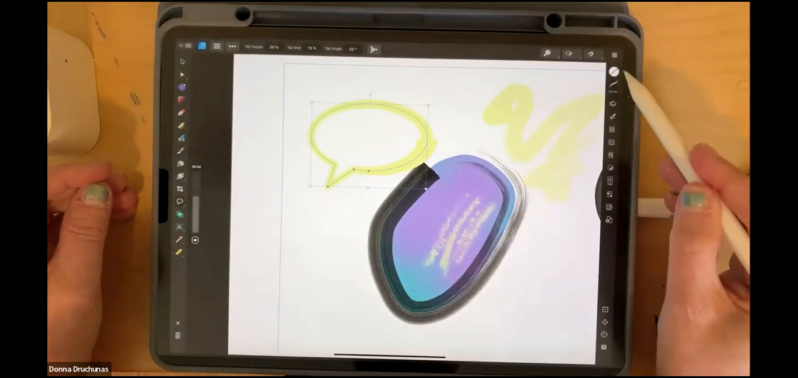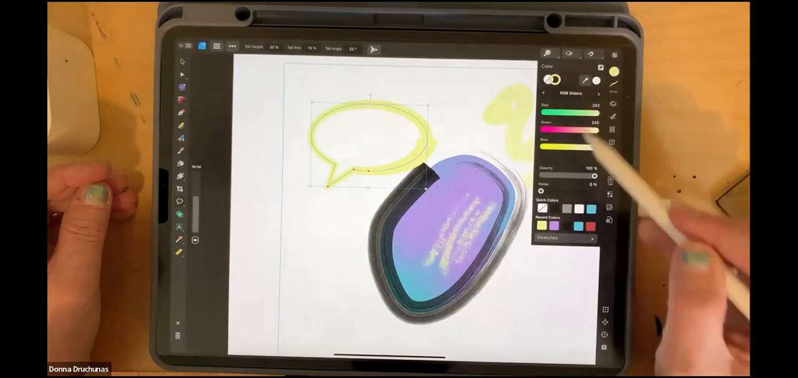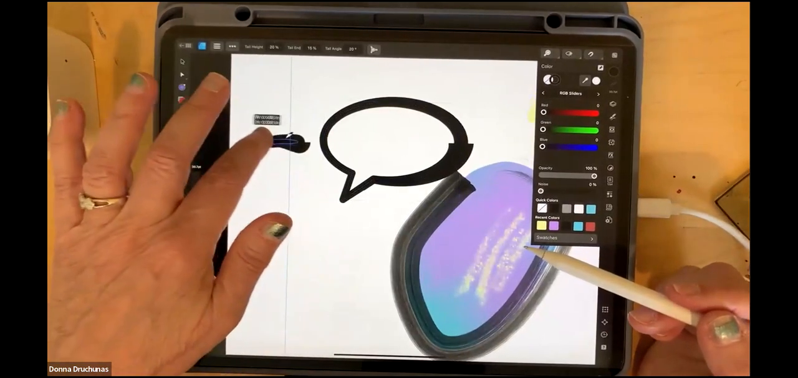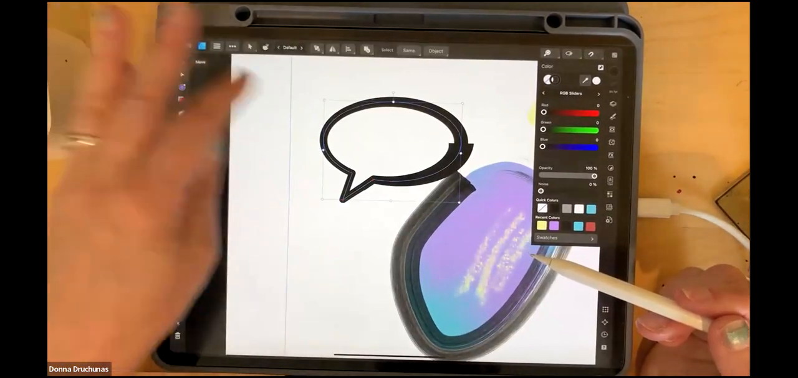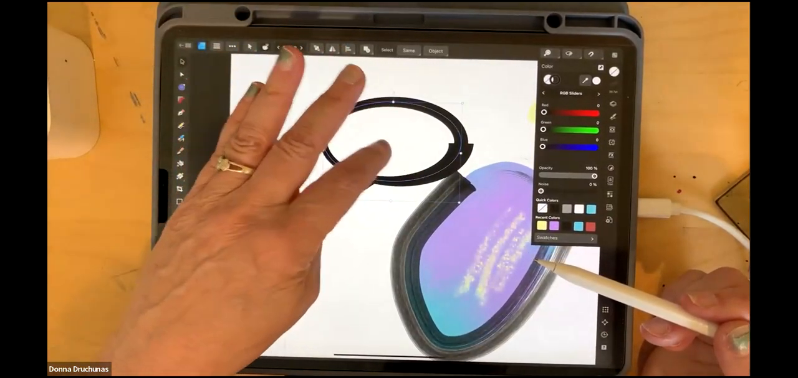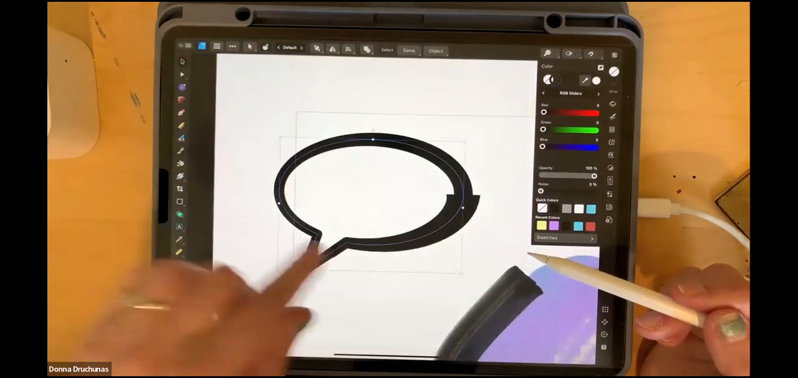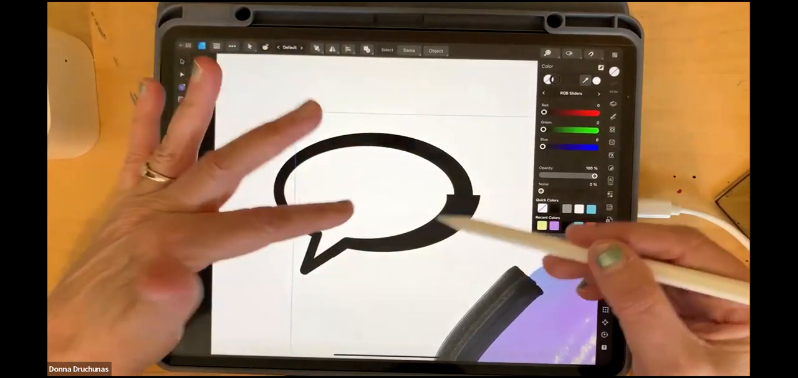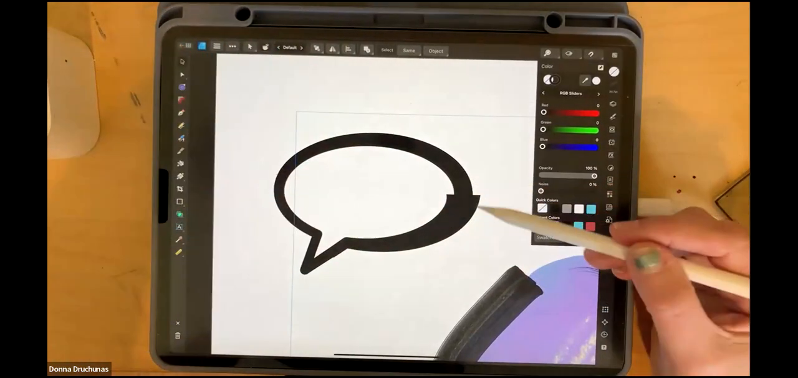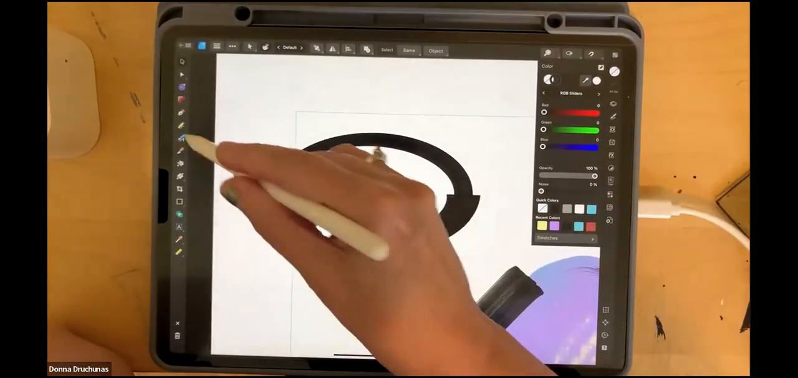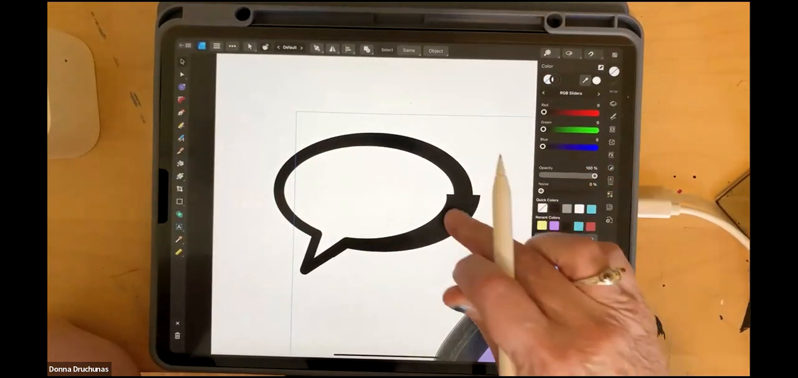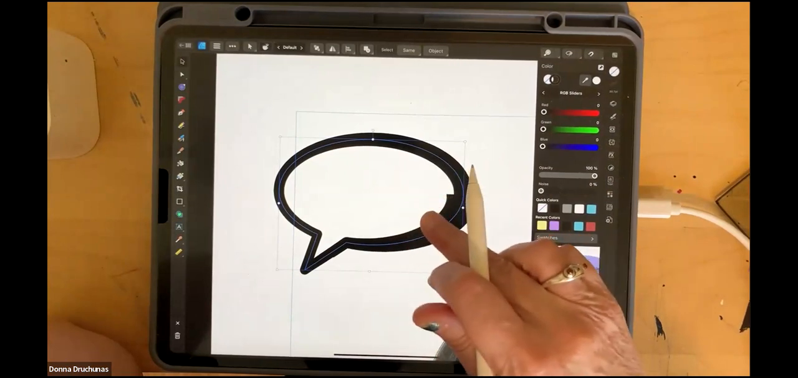Oops, I don't want it to be yellow. I want the outline to be black. Oh, and here's another cool thing. So I'm going to move it away from that other thing. If you drew this in Procreate, or anything that's not vector art, and you don't like the lines, you have to take your eraser and go in there and erase these little pieces and all that. Well, I don't have to do that here.